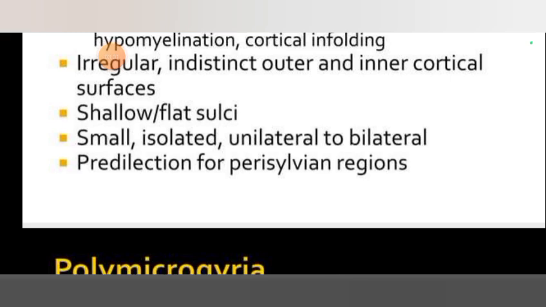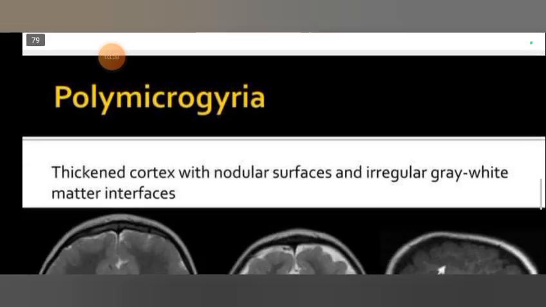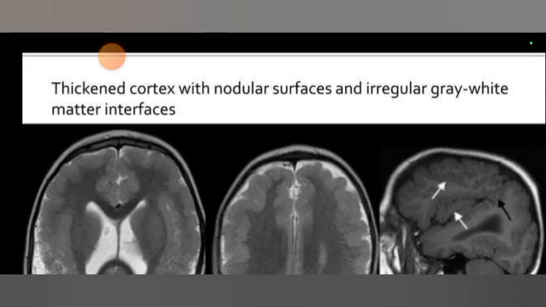unilateral to bilateral, with predilection for the perisylvian region. Polymicrogyria: thickened cortex with nodular surfaces and irregular gray-white matter interface.